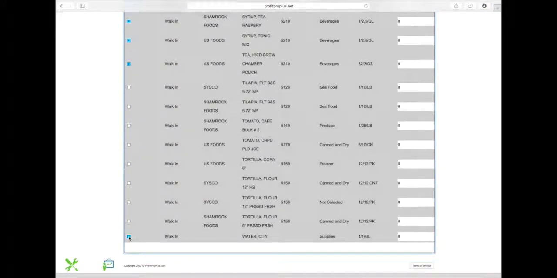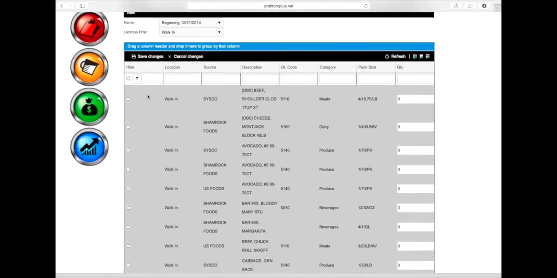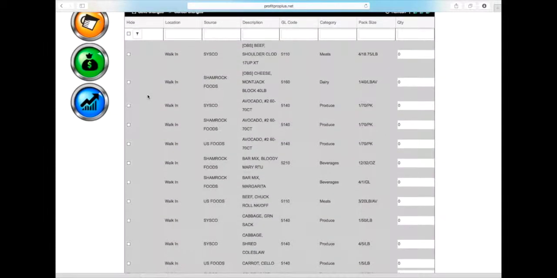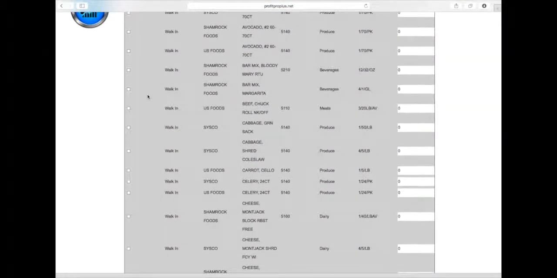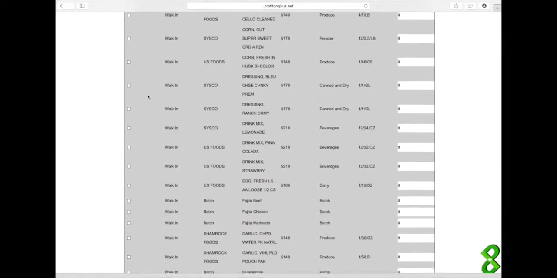Okay, now I've checked off all the items that are not in my walk-in, and we're ready to get rid of those items so that they no longer show up in our walk-in when we take inventory. We'll simply scroll up to the top after we've checked all of our boxes, and we will select Save Changes. Now you will see that all of those items we just deselected are no longer visible on the list, and now it's simply the items that are in our walk-in cooler.